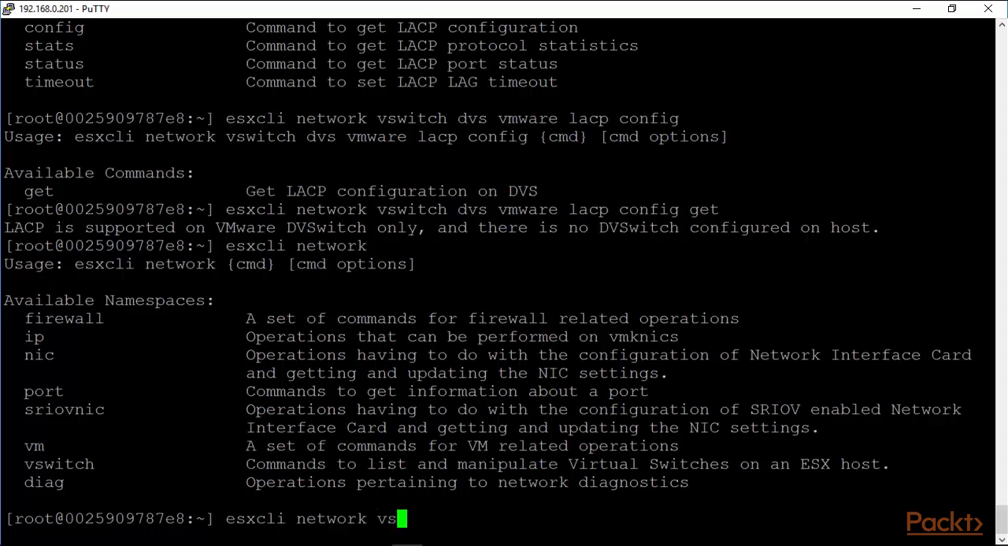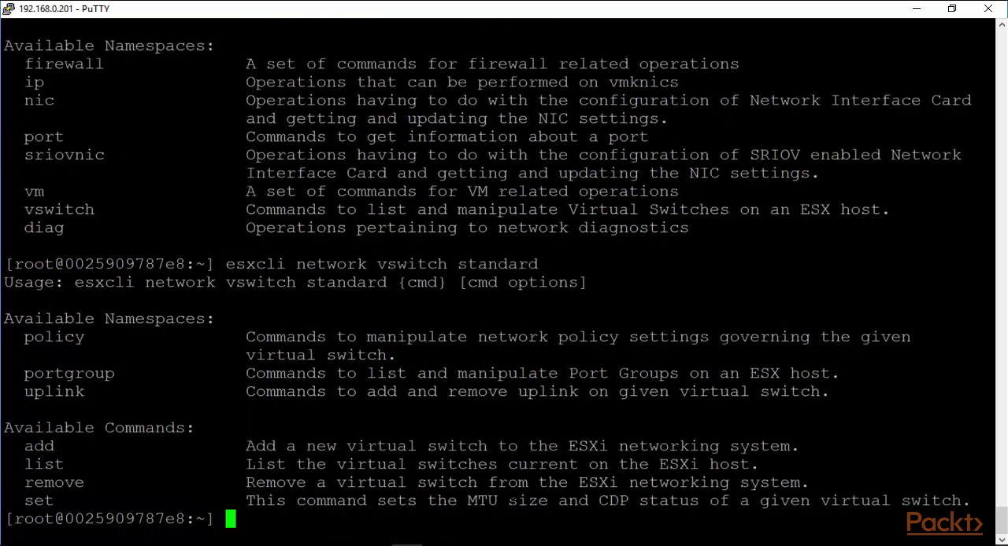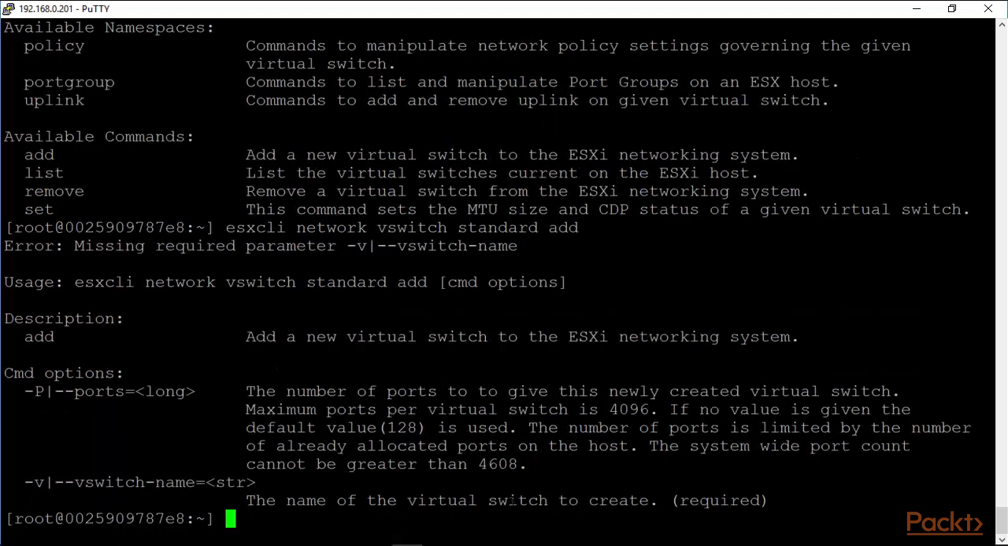So with network vSwitch standard, let's go through a couple more. Say with an add command, we can add a new standard switch in there. Again, if you don't have the graphical capability available for some reason, through either the web client or even the classic client, or even directly into the host, well, this is one way you can do it, if you can get to the ESXi shell either on the console or via SSH.